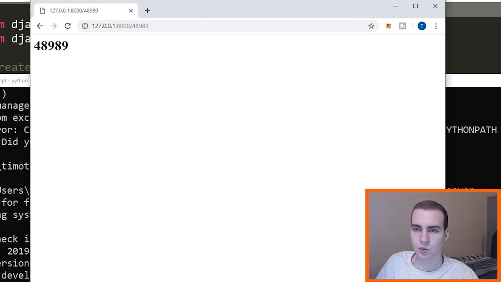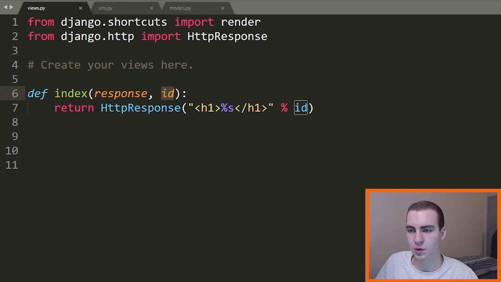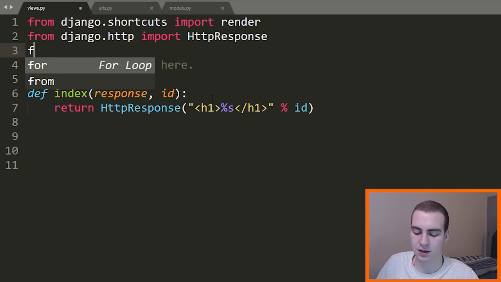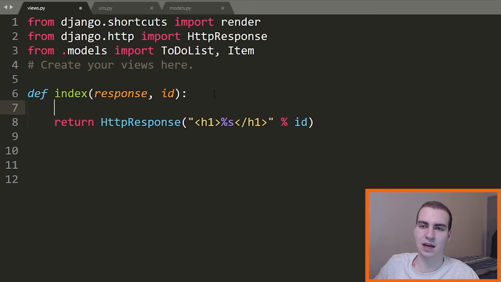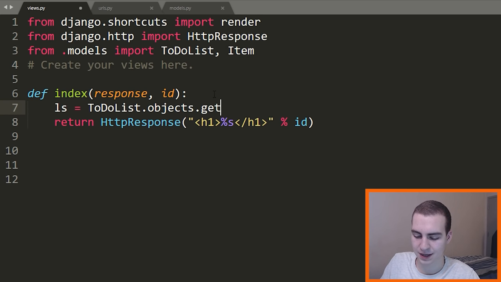All right. So what I'm going to do now is, I have this ID, obviously. I don't want to just show the ID, but I want to get the object with that ID as a to-do list from our database. To do that, similar to what I've shown you in the command line, I'm going to start by importing our models. So I can just say from .models import ToDoList, and we might need Item as well, so we'll import ToDoList and Item. I'm going to get that to-do list based on the ID. I'll say ls = ToDoList.objects.get, and then we'll say id=id, right?